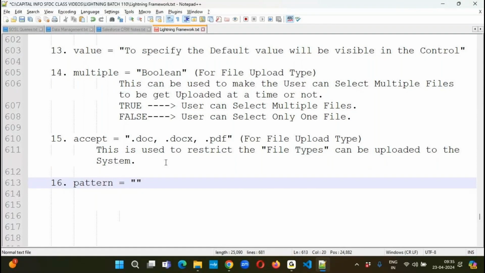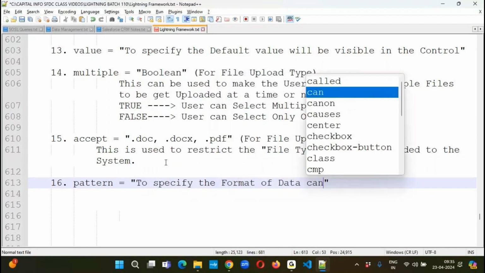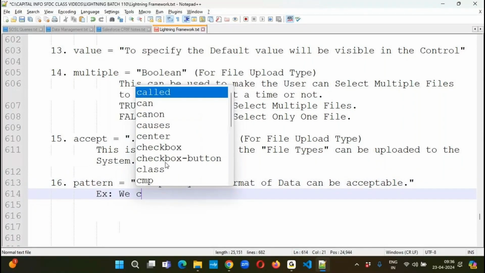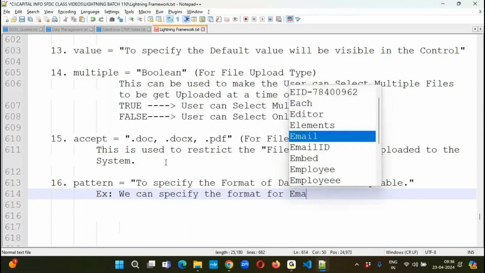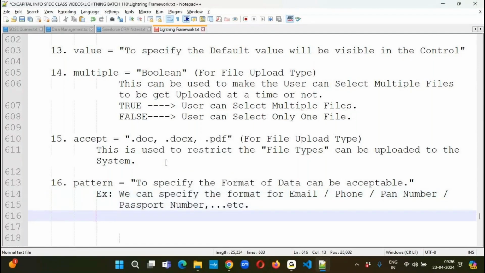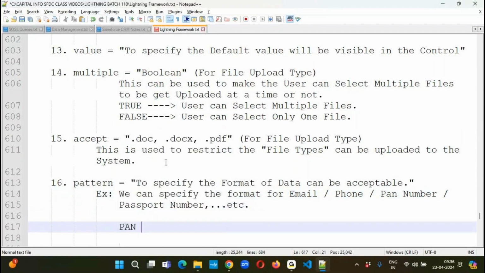Pattern property. It specifies the format of data that can be acceptable. What type of format of data can be acceptable, that we can specify. For example, we can specify the format for email IDs, phone numbers, PAN numbers, passport numbers, etc. If it is a PAN number, we have to specify the format, like a PAN number will look like this.